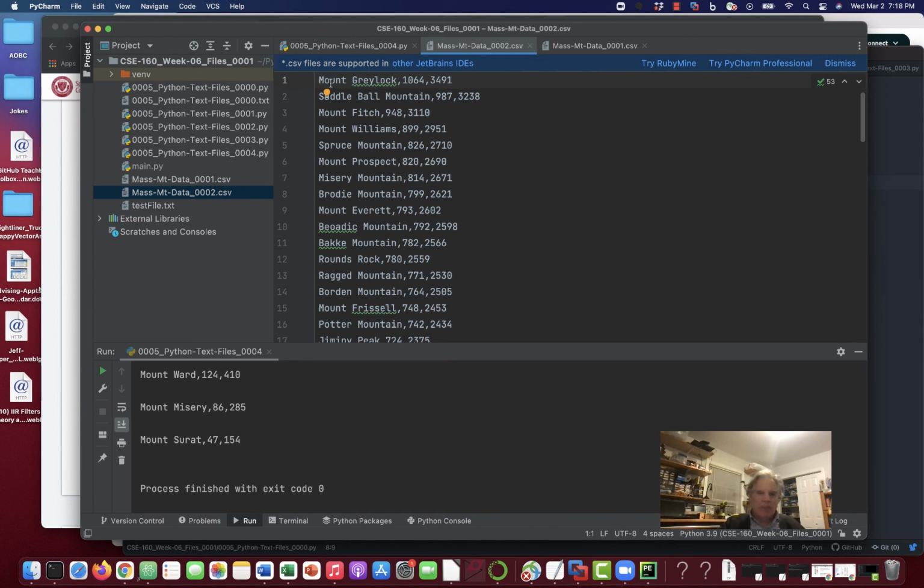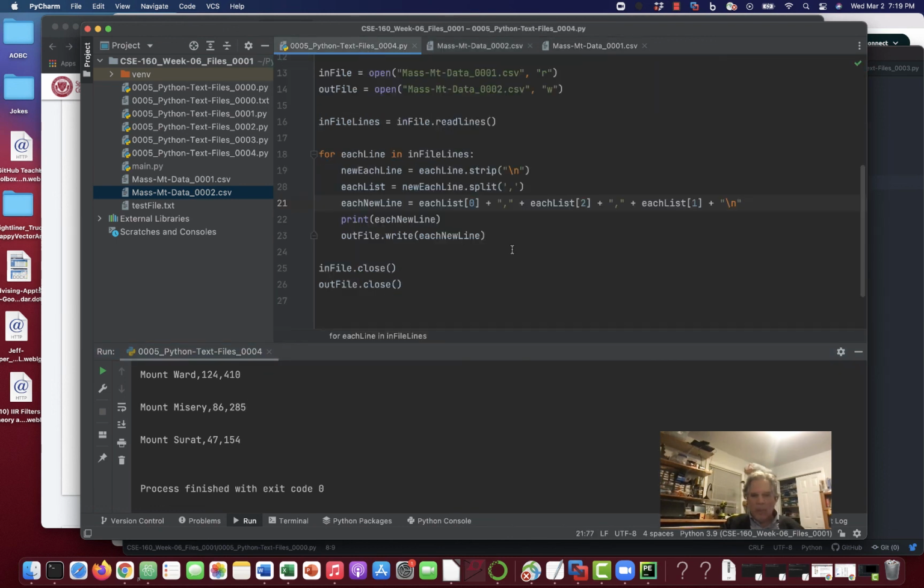But if we look at our new file up here, now it's great. It says Mount Greylock, and it's got the meters and then the feet. Saddleball Mountain got the meters and then the feet. So in order to have a nice CSV file, we needed that extra carriage return there.